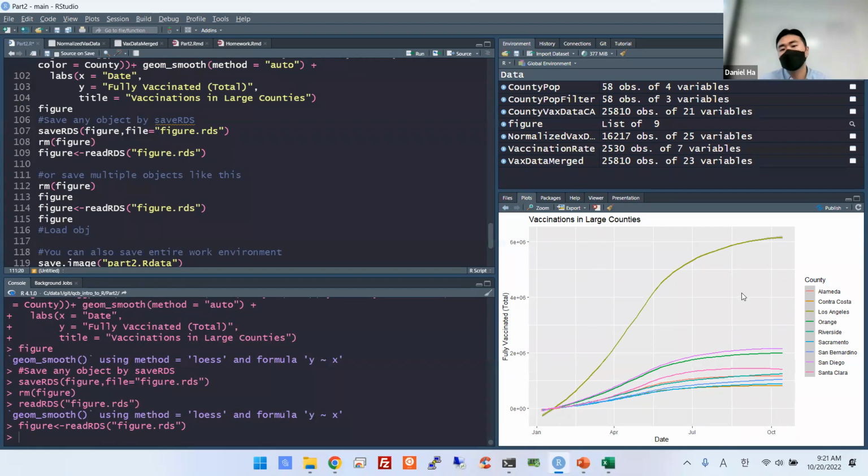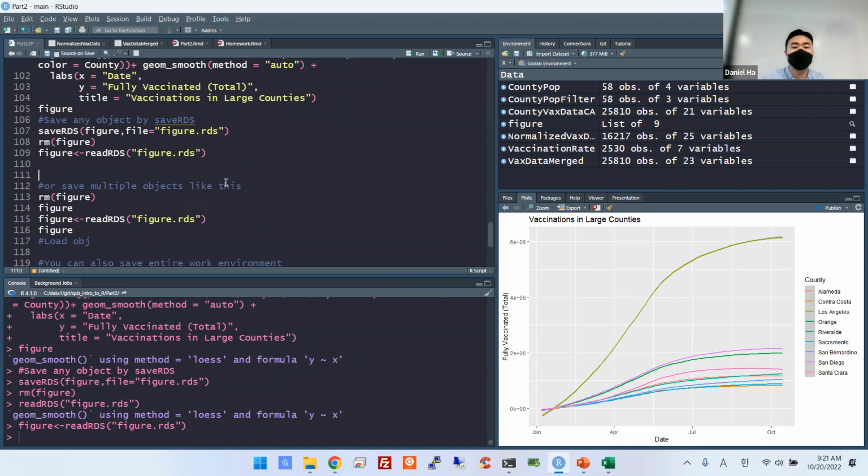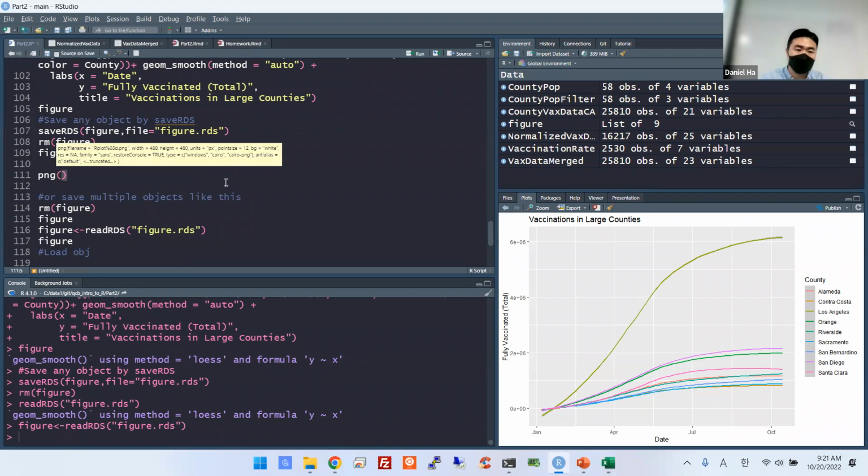You can also save this as a normal image format, such as a PNG or JPG. So I'm just gonna demo how to save it into a PNG file.